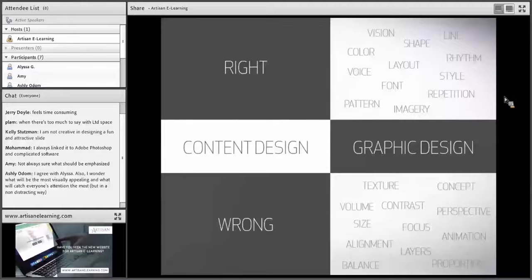And so graphic design conceptually is harder for people to really quantify whether something is right or wrong. We can usually look at something and go, yep, that looks good, or nope, that doesn't look good. But the problem is it's hard sometimes for us to put our finger on why it doesn't look good or why it does look good. Whereas with content design, you can go, yeah, that sentence is not a complete sentence. And that's it. It's right or wrong. Graphic design, it's a little bit more fluid.